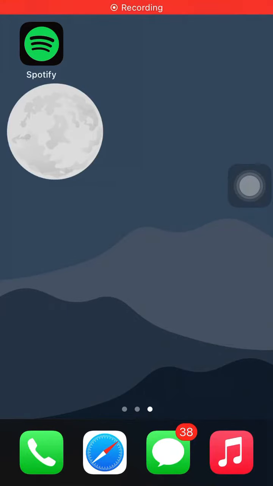Hey guys, in this video I am going to show you how you can add Spotify widget to your phone screen. So I am using iOS, so if you are the same, just follow the steps.